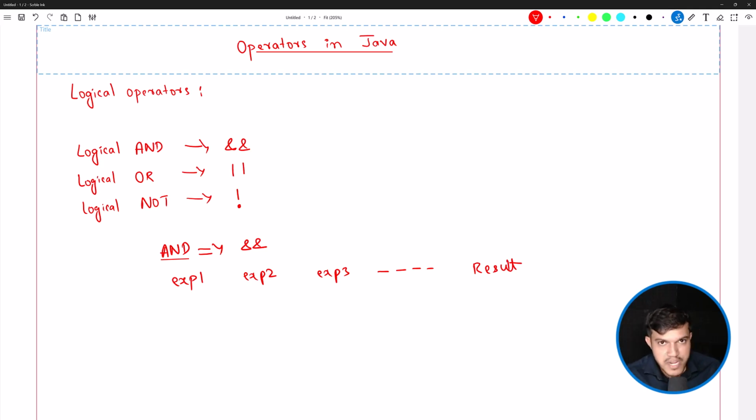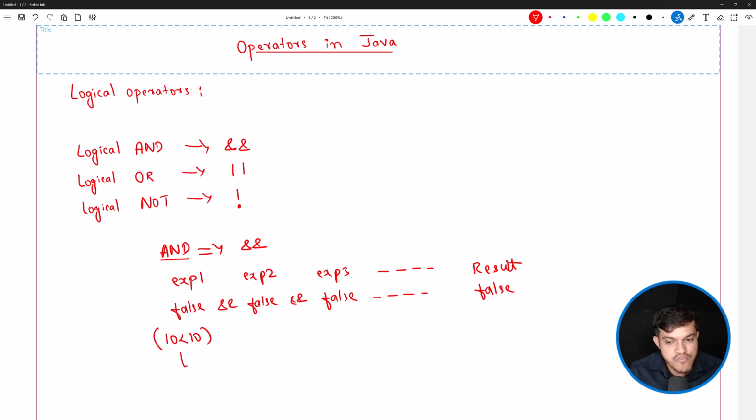Suppose the first operation which you perform here results in false, right? Whatever second operation you perform here is also resulting in false, and the third is resulting in false, and the fourth, and so on. If everything is resulting in false, then the end result will be false. What do we mean by that? For instance, I'm checking here, is 10 less than 10? Of course, this will result in false.